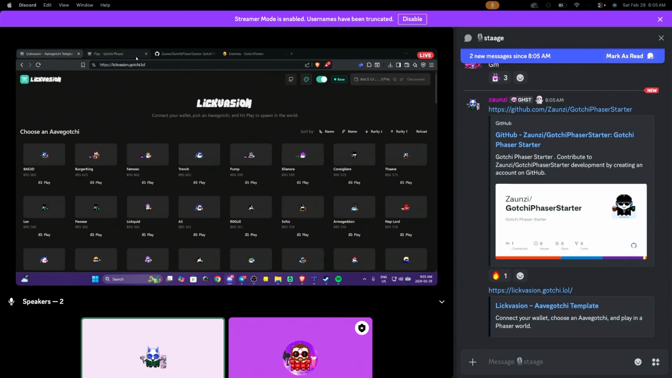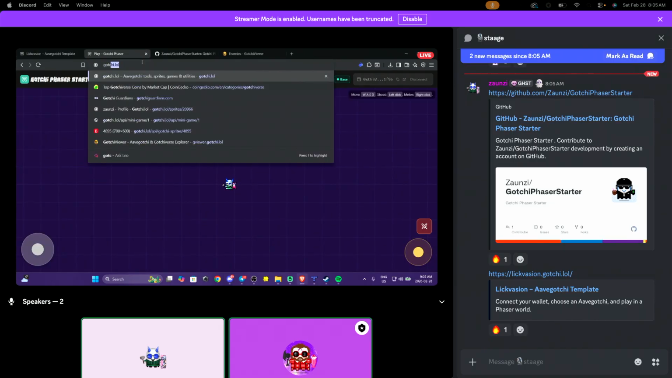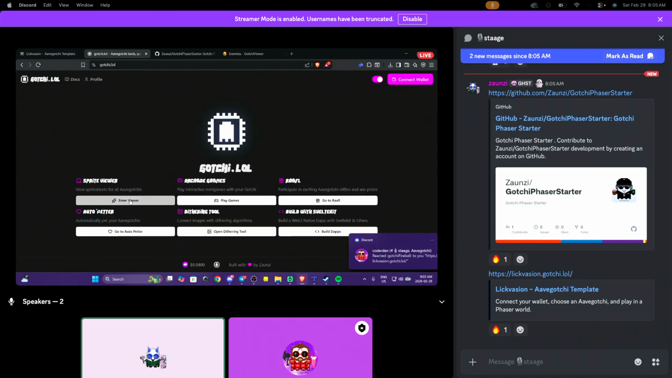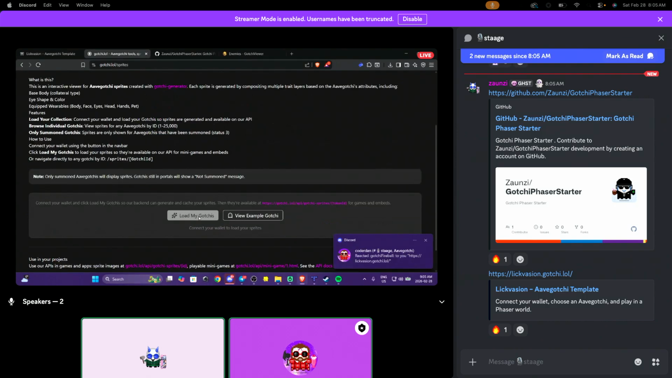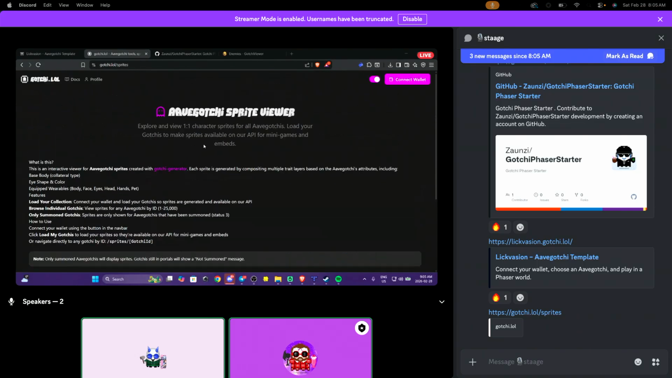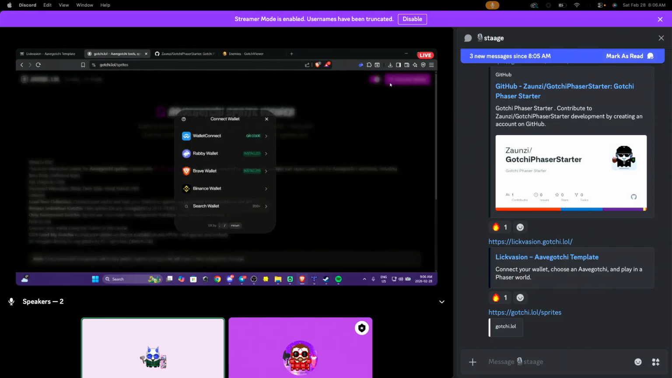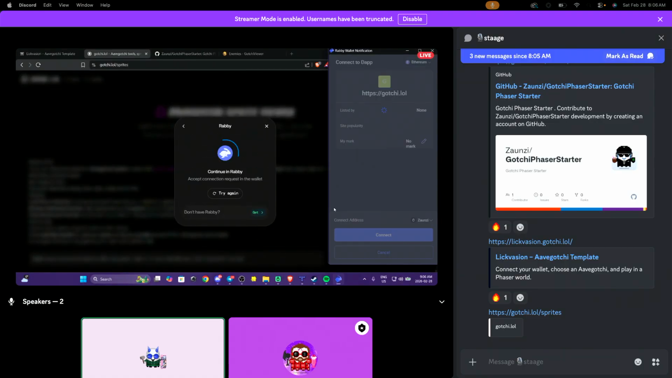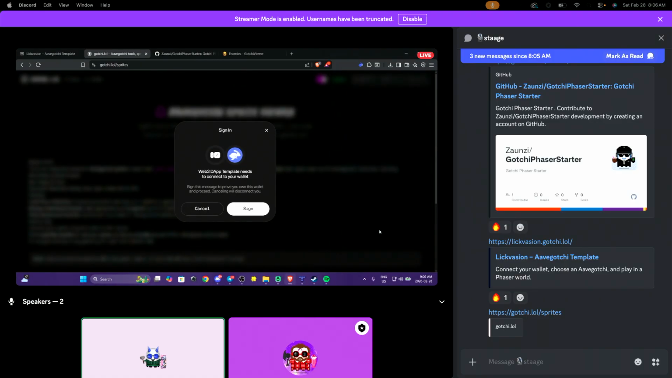If you're trying to play this and your sprites aren't loading, it's because you need to come to this page and just hit load my gotchis. I'll just drop that link here, and you'll have to connect your wallet too. What is that doing in the back end? That's interesting. Basically, I'll just do it on stream, and then there you go. Check out my wallet.